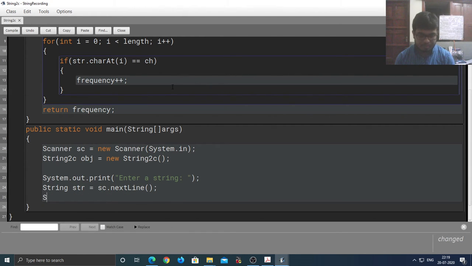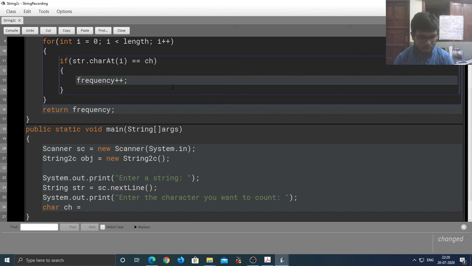And then I'm going to ask for the character that the user wants to search for. System.out.print, enter the character you want to search. Want to count. So that's a character. So char ch equals sc dot next line dot char at 0.